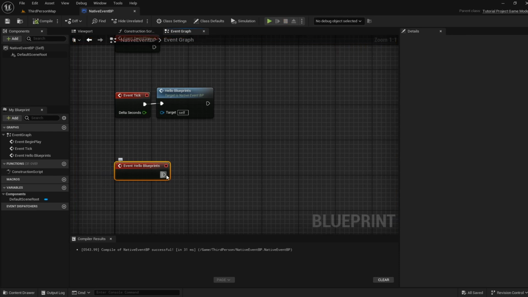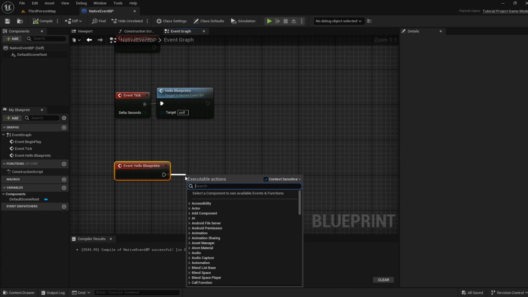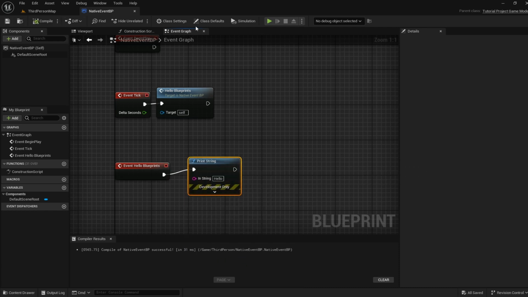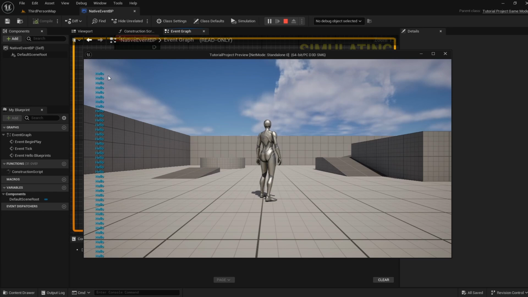So let's take things a step further and say we actually do want to do something. Let's say we just want to print a string that says hello. Now, if I compile and save this and I hit run, you will see that we are going to be logging hello every single frame because that's how often we're calling the thing.